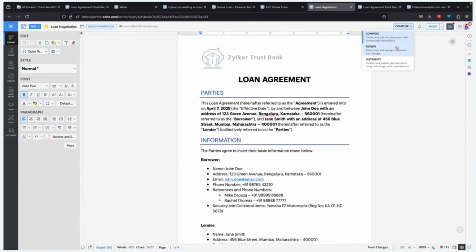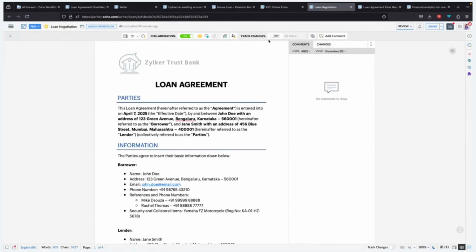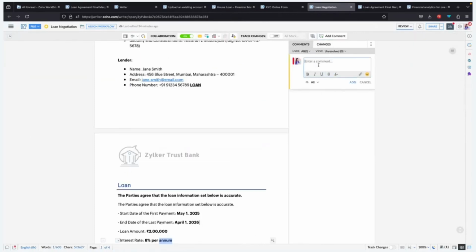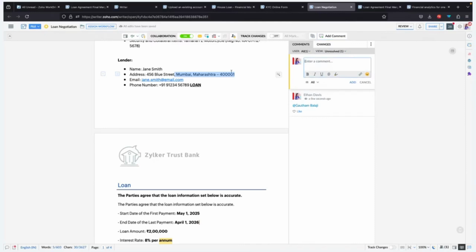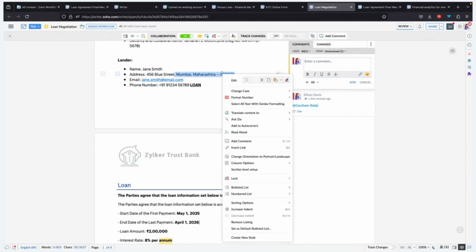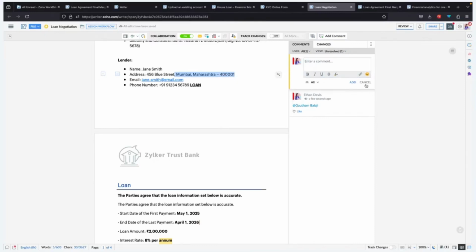For that, we can use the comments option. We can add comments, mention users in the comment, reply to a comment, and also resolve comments in the document. Not only that, you can also highlight certain sections of the document. Let's say the client says that their address is incorrect, they can just click on this and add a comment so that they'll be able to provide the necessary change that is required.